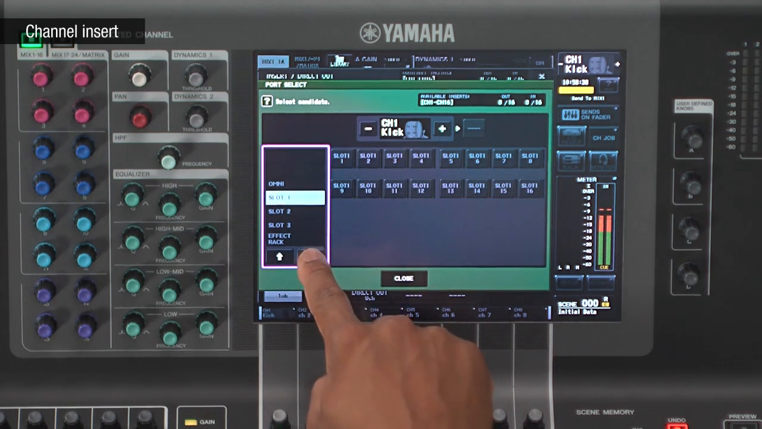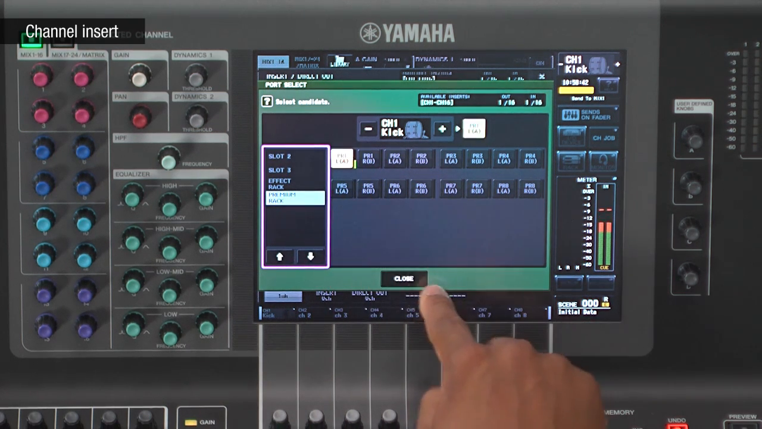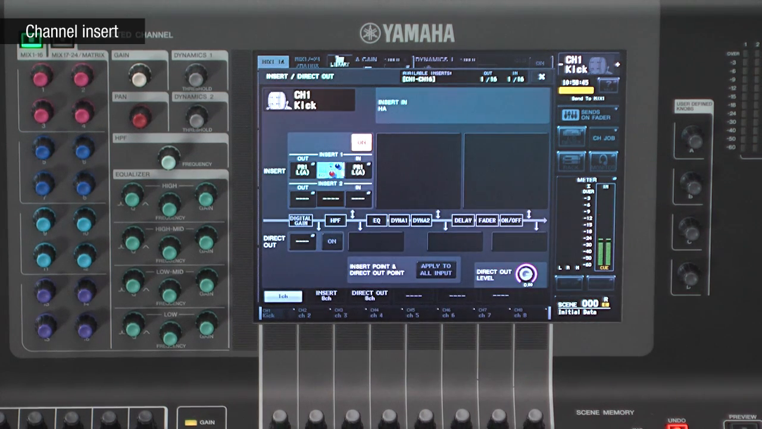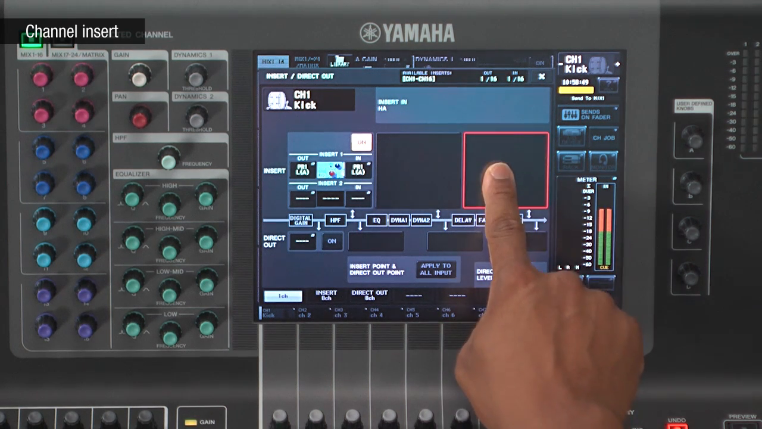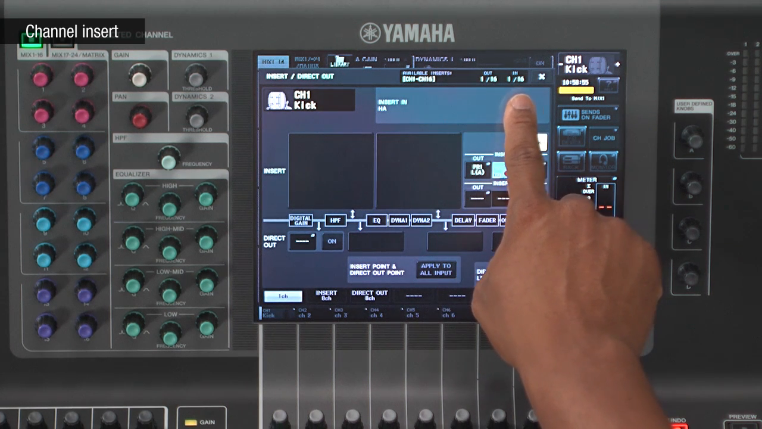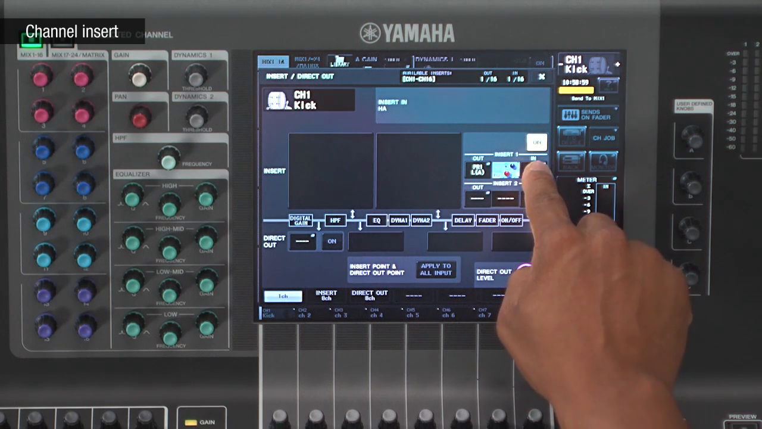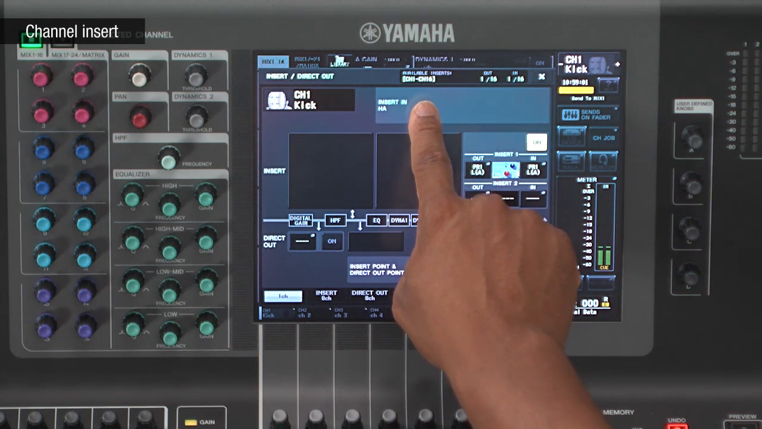I'm going to insert a premium rack effect here on my channel number 1. If I wish to change the position of that effect, simply select another area. On your CL Series console, you have a total of 16 insert points to use between each one of those insert points for every bank of 16 channels.